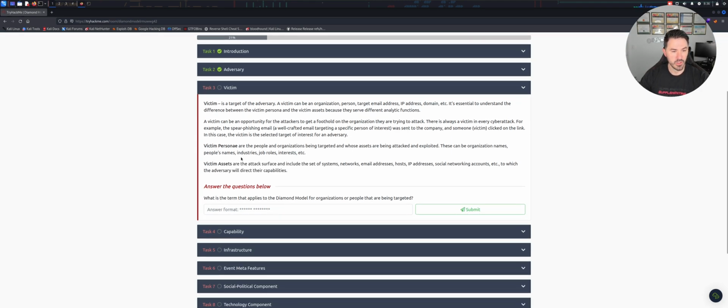All right, so we have the victim persona, the person or organization being targeted. And then the assets are the attack surface, which can include systems, networks, email addresses, etc. So what is the term that applies in the Diamond Model to an organization or a person? That's the victim persona. All right, there we go.